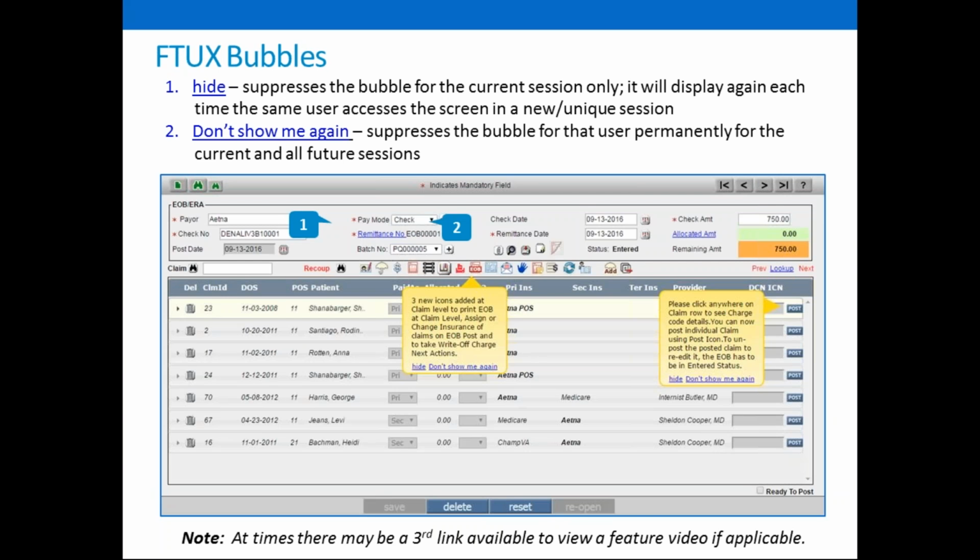After the upgrade gets applied, you will start to notice we're using these first-time user experience bubbles, which are little pop-ups wherever there's a new feature, a new icon, a new functionality. It kind of summarizes in 1 or 2 sentences or phrases what the function is. You can choose to hide it, meaning for that session only. The next time you log in, it'll pop up again. Or don't show me again, you'll never see the pop-up again.